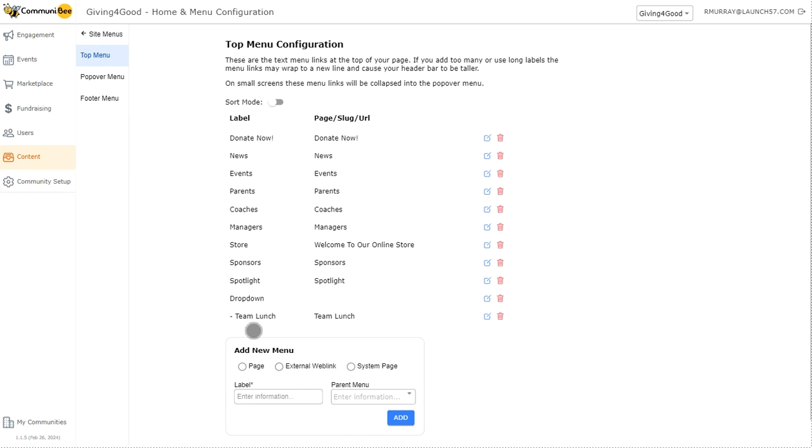So that's going to be it for this video. Very simple and straightforward. This is how you can update any of the menus within your CommuniBee site, whether it's the top menu, popover menu, or the footer menu.